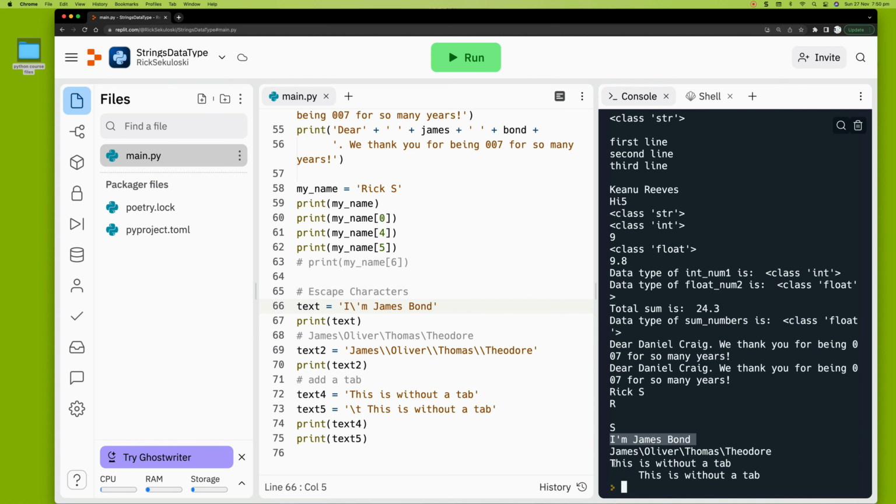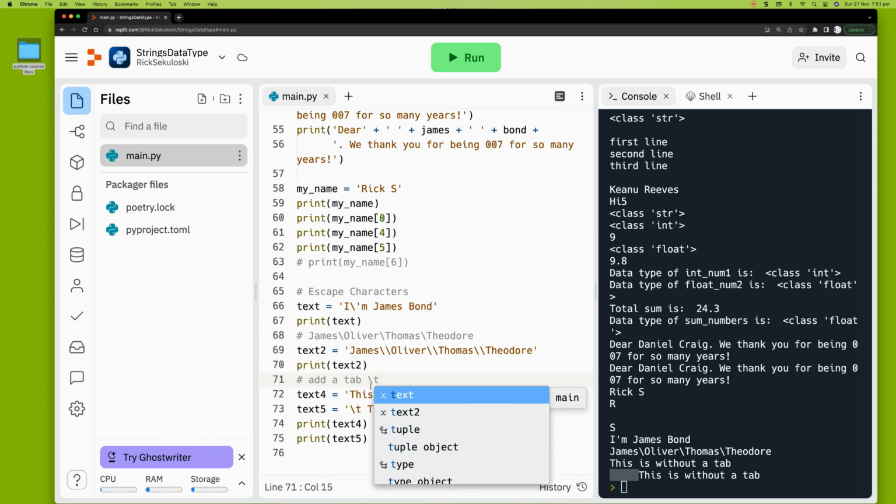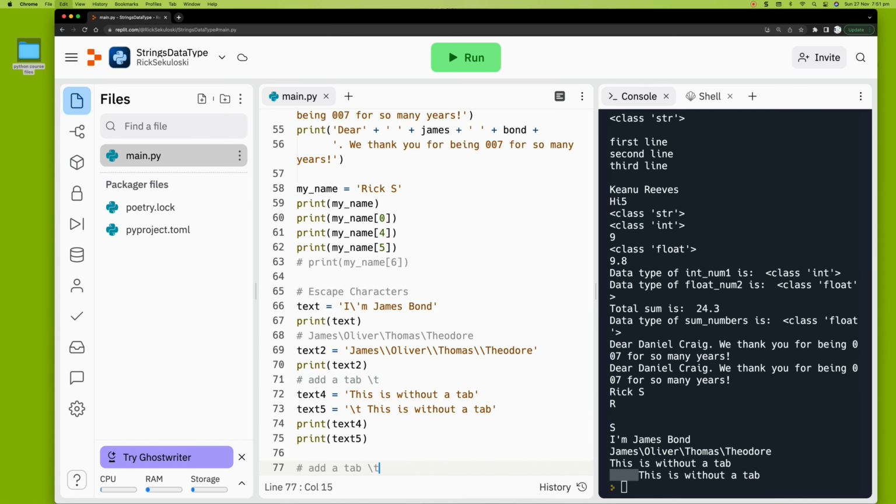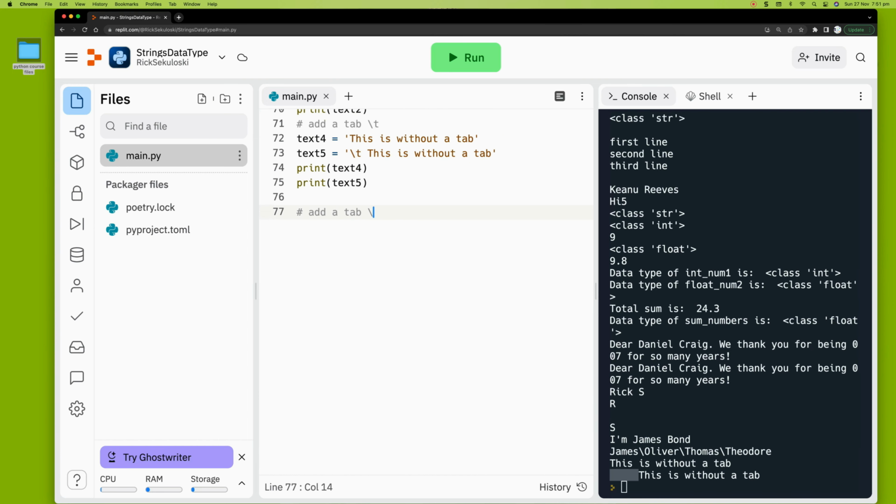Good. So this is without tab and this is with tab. Look how many characters are being added. Now, if we want to add a new line in our string, we can use \n. So if we want to add a tab here, I can add it like this, \t. But if we want to add a new line, we need to use \n, and I'm going to copy.